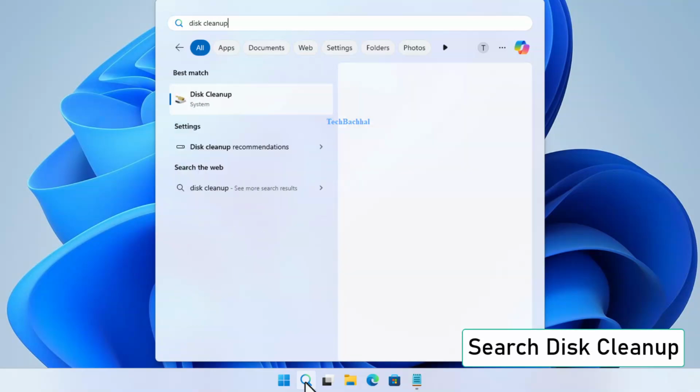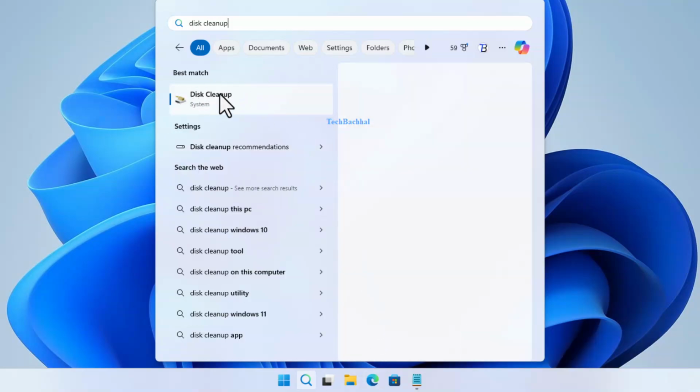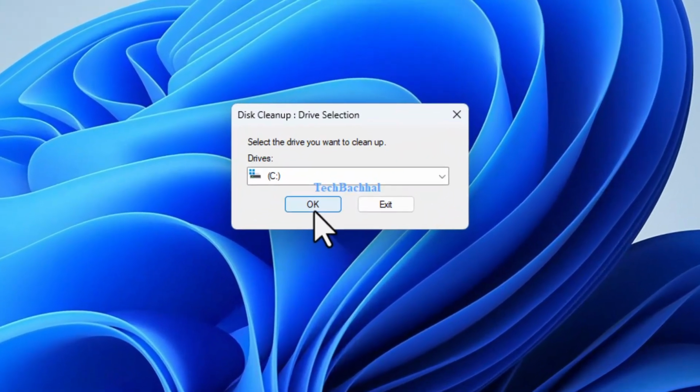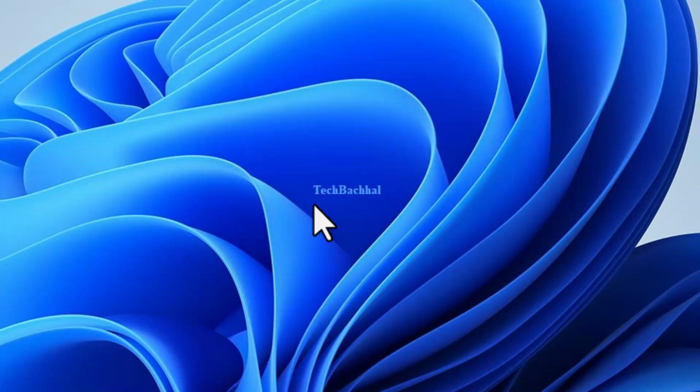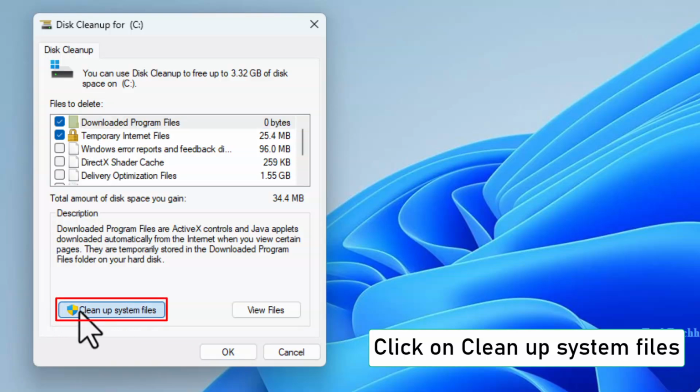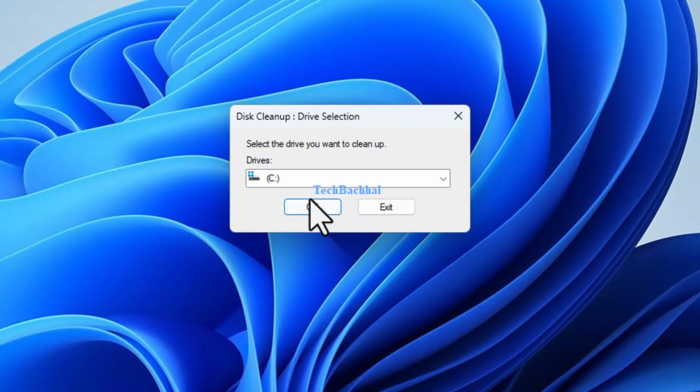Solution 1. Disk Cleanup. Search for Disk Cleanup in the search bar. Open Disk Cleanup and click OK. Click on Clean Up System Files, then click OK.